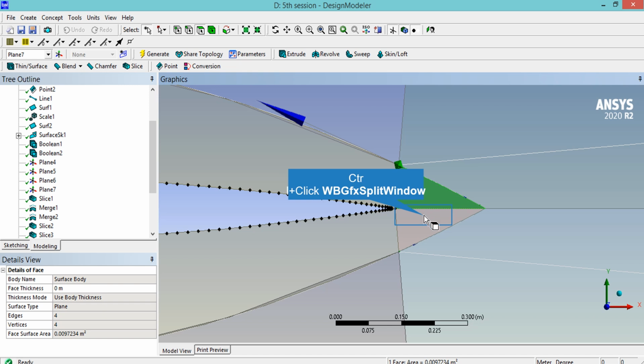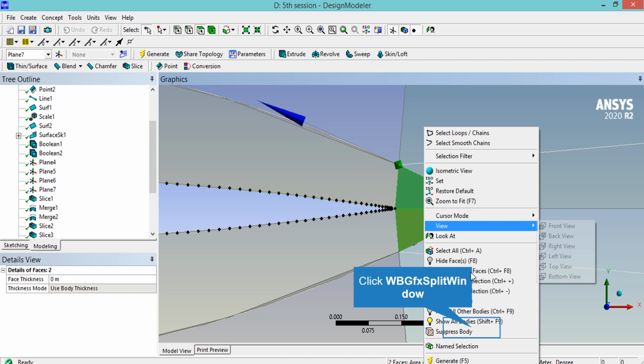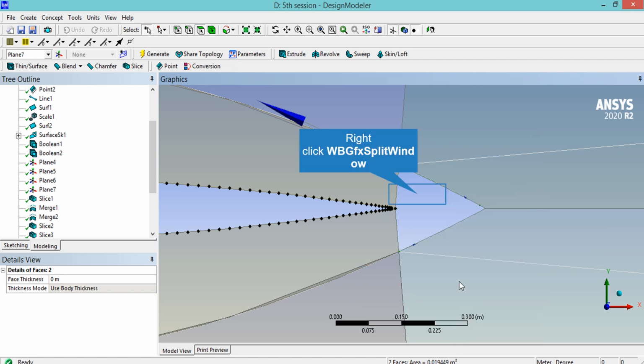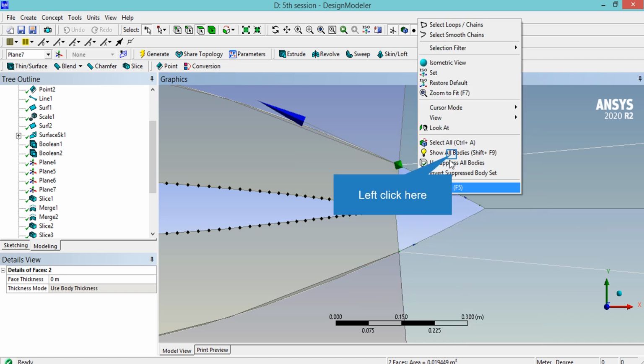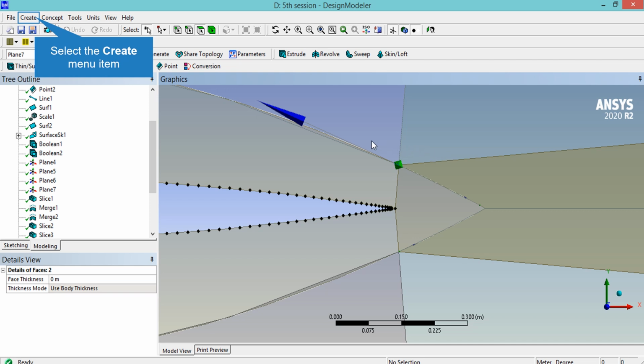To omit the triangular faces, we can simply select these two faces by holding down the Control key and then right-clicking over them and then selecting Suppress Body. Now that we have suppressed the triangular faces, it's time to subtract the created surface from the two previous surfaces that are placed on the right side of our domain.